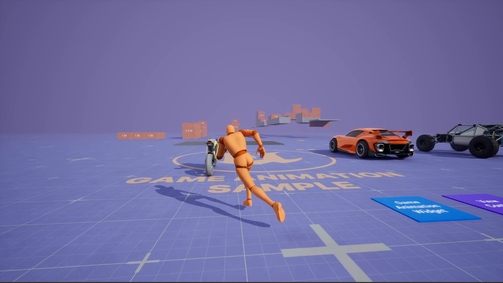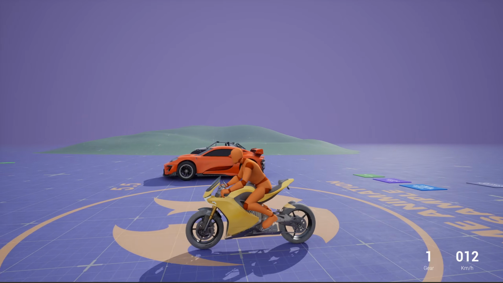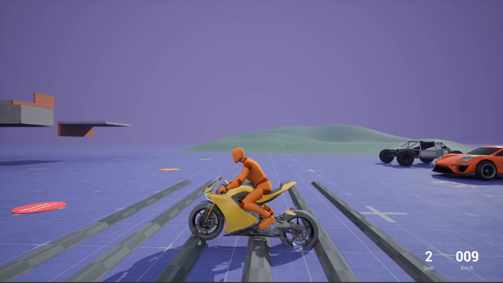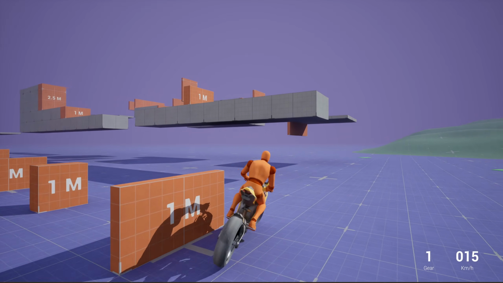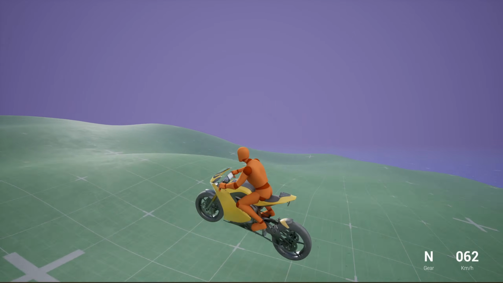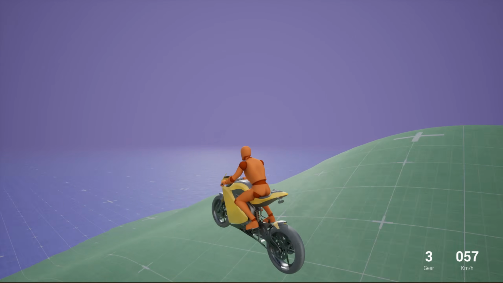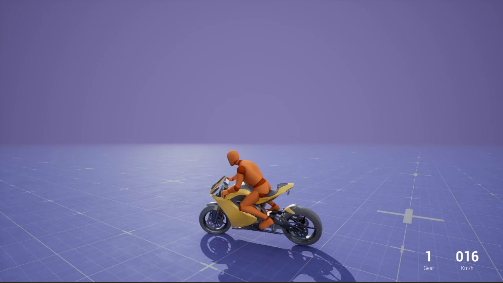Hello everyone, in this tutorial we will create the motorbike with vehicle movement component. This motorbike will have the working suspension system, spinning chain, and we will create the control rig for our character to have the proper hand and foot placement.